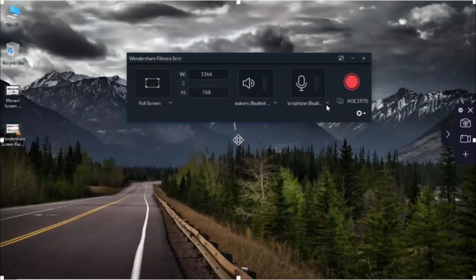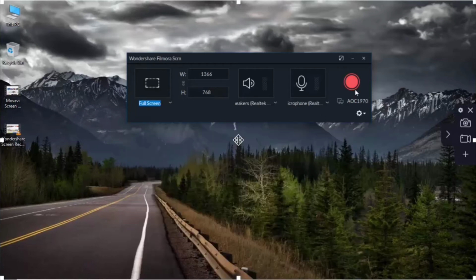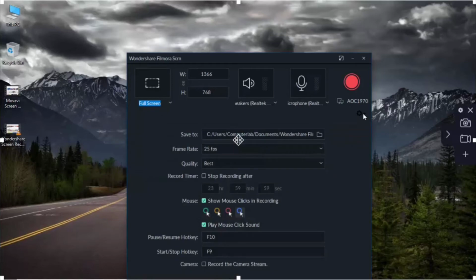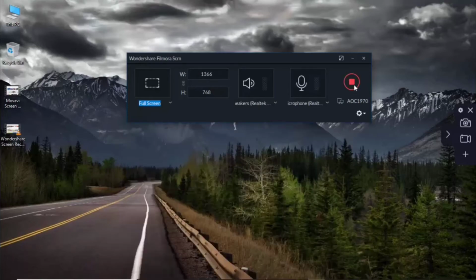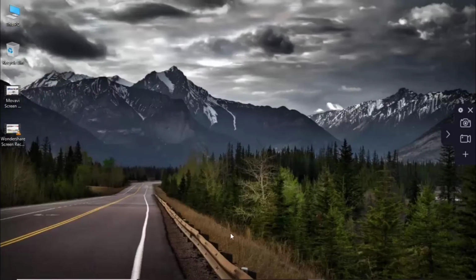This window is a lot similar to your UniConverter. Again, all the settings are the same: what kind of window you want to record, and you can change the mouse highlighting and the audio recording. These are very basic settings you can change, and whenever you record your screen, the video will go directly to the given location. Let me click on the recording option. Here you can see stop and hotkey F9. Let me click on record. It is a lot similar to UniConverter, so you can also use that.